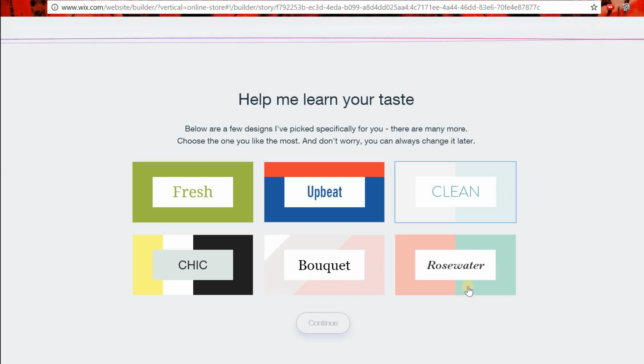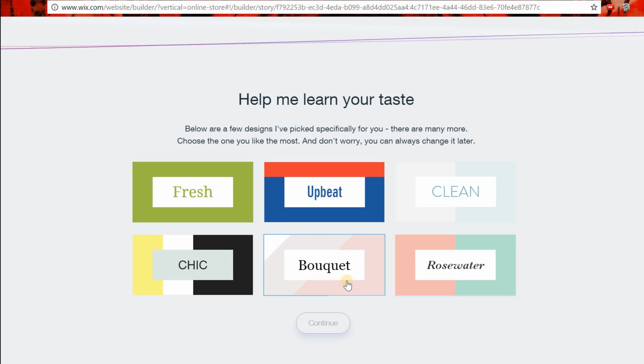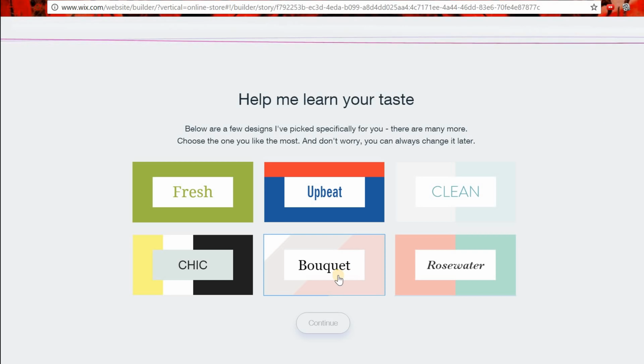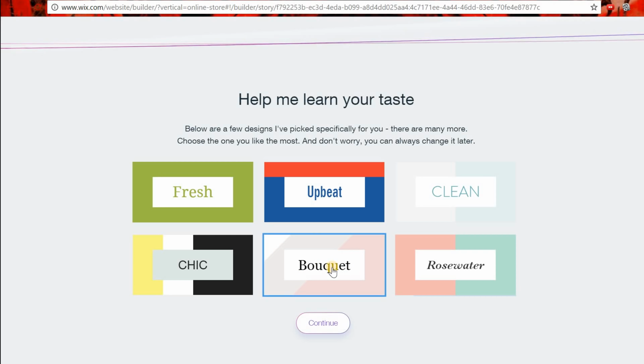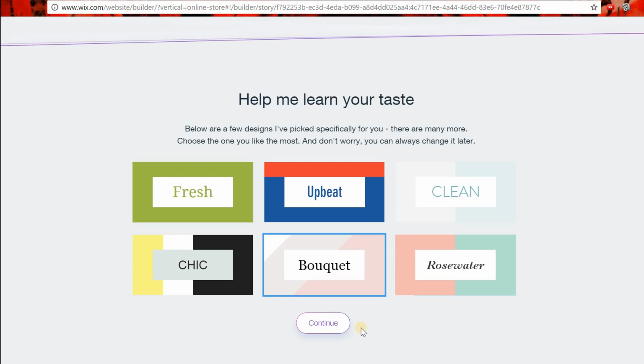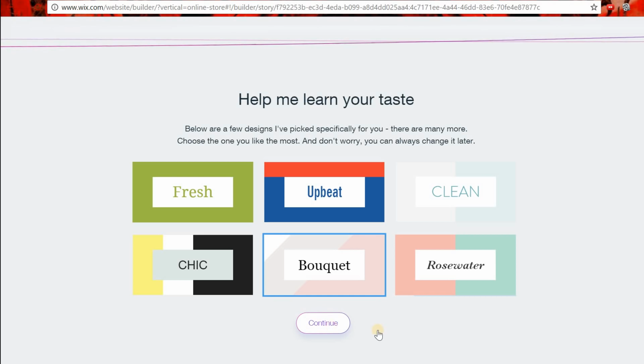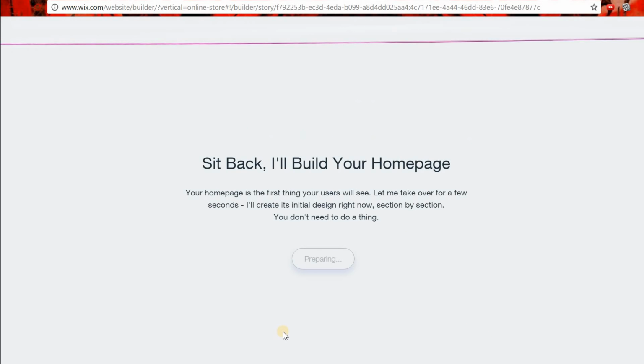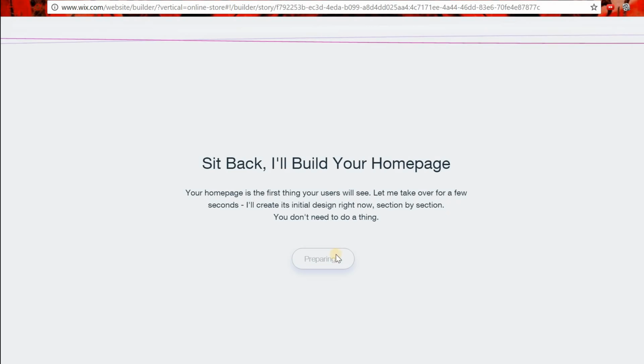So in our case, I kind of like the look of this one for a baking supply store. It's got nice clean colors, a good font, so I'm going to go ahead and select that. Once again, this can be changed later, so don't worry about it too much. This is just to get a basic idea of what you're interested in. Click Continue. So once again, the ADI will do the initial setup process for you, so you can just wait while it gets everything set up.